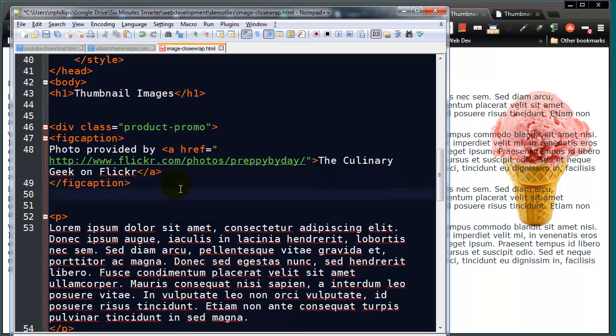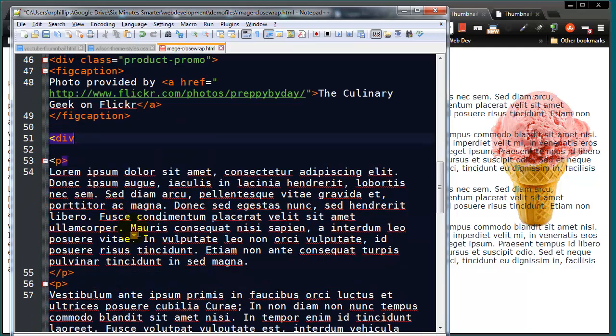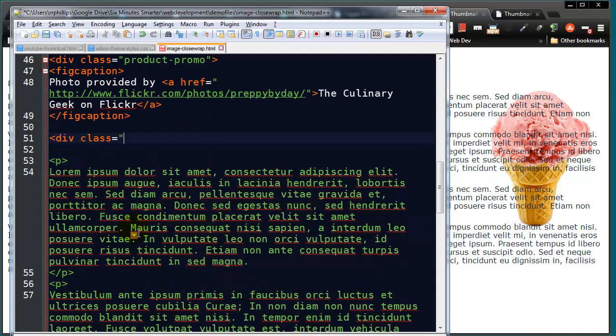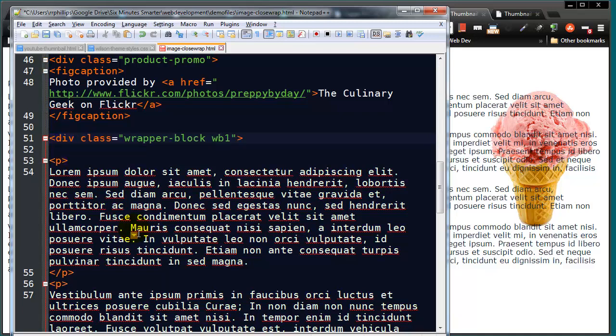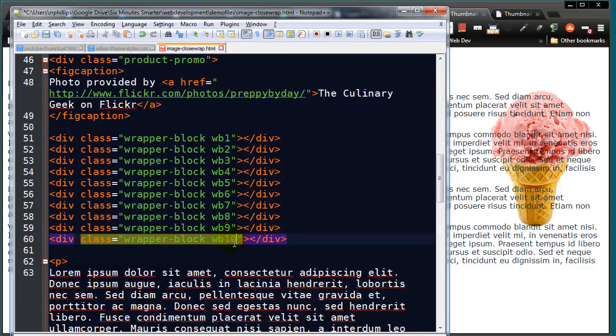Inside of my product promo div, I'm going to do something maybe a little bit inefficient. This is really where you're going to have to decide, do I really want to go through this? Class equals wrapper block, actually space, WB1. Now what I'm doing here, I've got a space inside of my class. I'm going to be using two classifications: the wrapper block class and the WB1 class. And I'm just going to use my Control D, or duplicate, in Notepad++. I'm going to duplicate this multiple times. In my little demo that I did earlier, I did 10, so I'll go ahead and do 10 there.